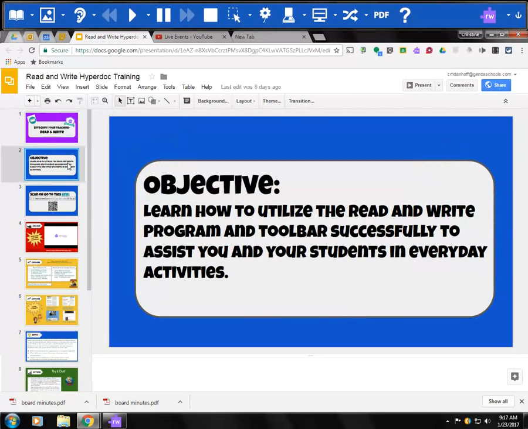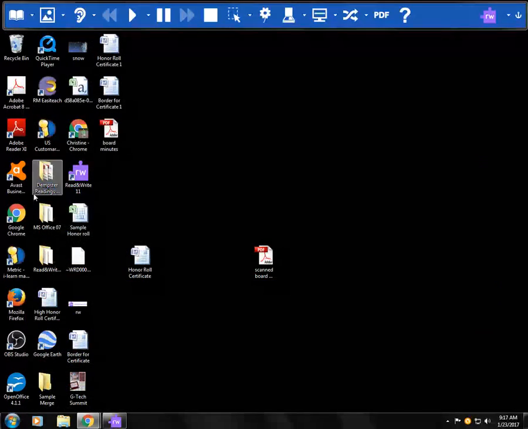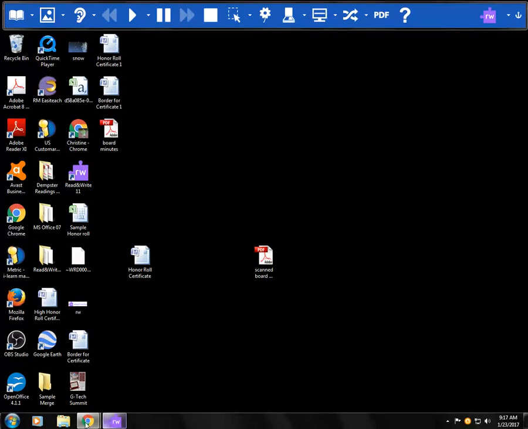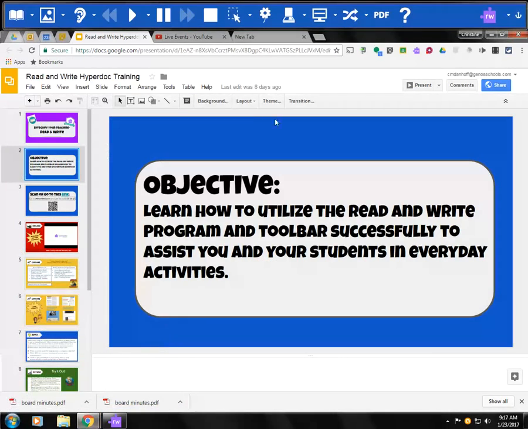So what is our goal for today's session? We're going to learn how to utilize the Read and Write program and the toolbar successfully to assist both you and your students in your everyday activities. There is a difference between the actual extension, that's this purple puzzle piece, and the PC version, which is this one that would be installed on a desktop.